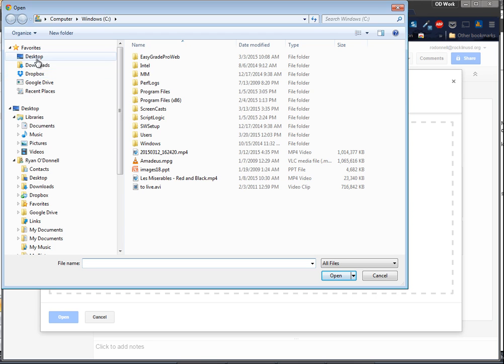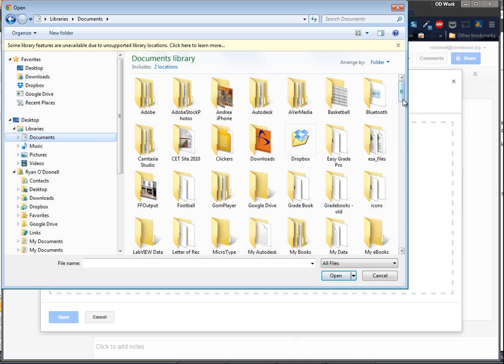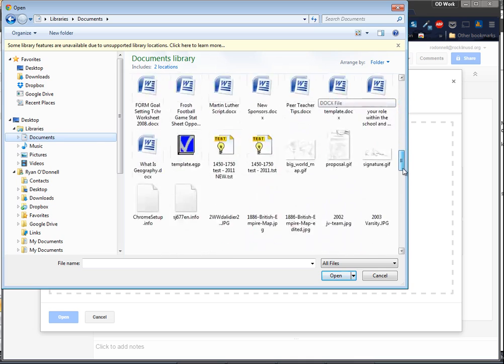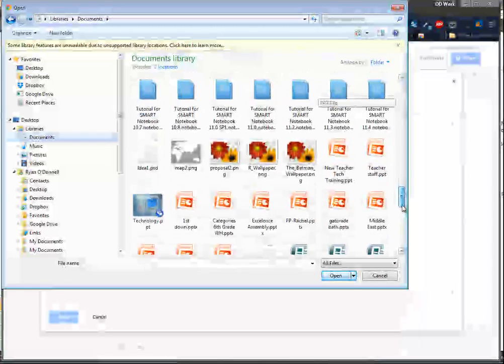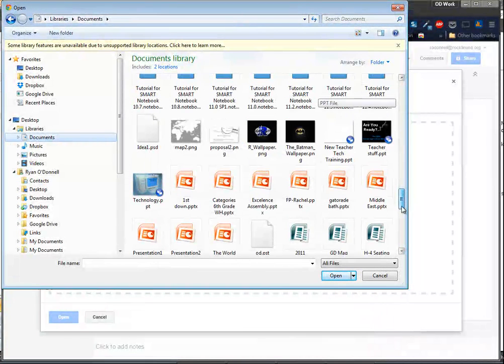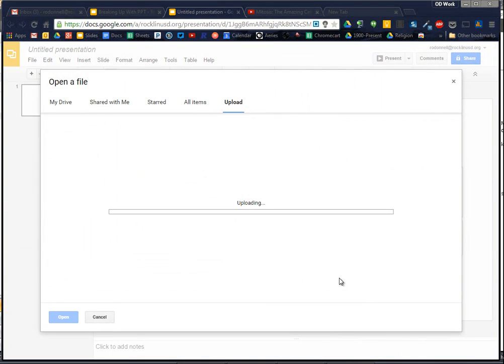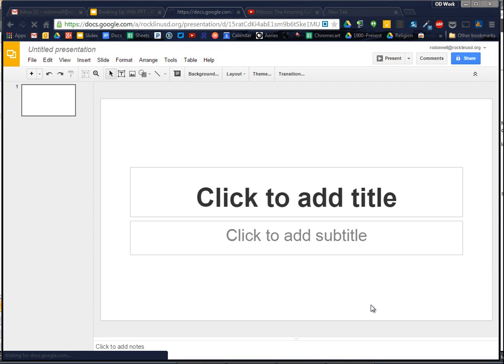I'm going to go to my Documents over here. Let's go find a presentation I've done in the past. I'm going to click on this one called Teacher Stuff. I'm going to upload that. Now what it's doing is uploading this presentation, and it's going to keep it as a Microsoft PowerPoint so I can come back and edit it in the future. Which is nice, that I can use Google Slides to open up PowerPoints.